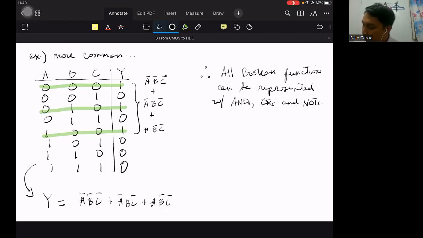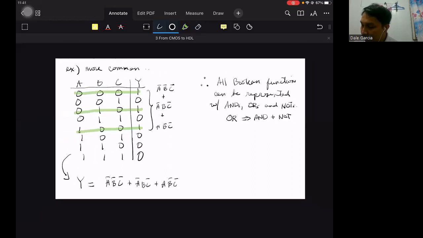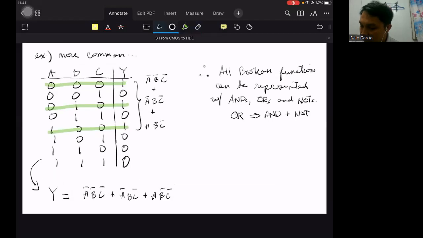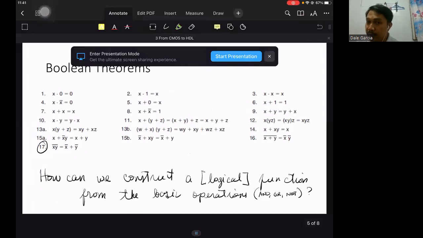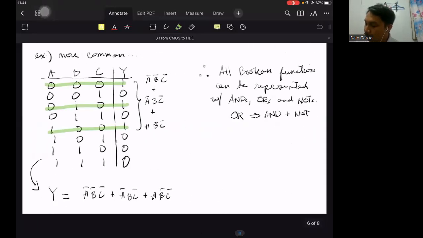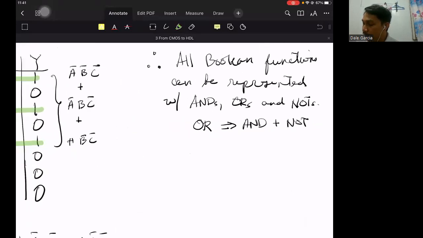Now, we'd like to contend that the OR logical function could be implemented using only the AND gate and the NOT gate alone. That could be proven using Boolean theorems. But yes, the OR gate has an equivalent logical function using only ANDs and NOTs.